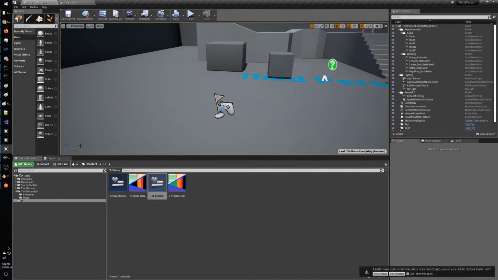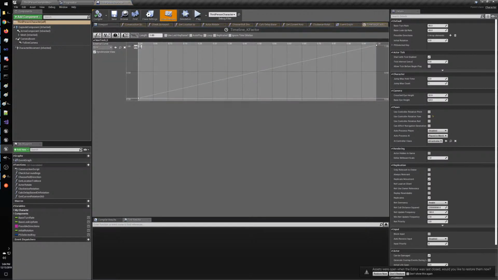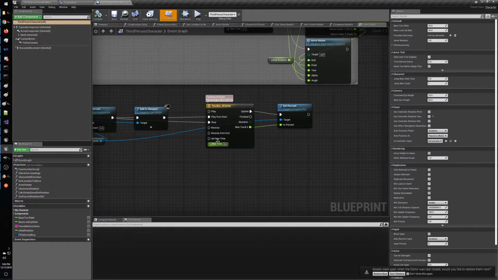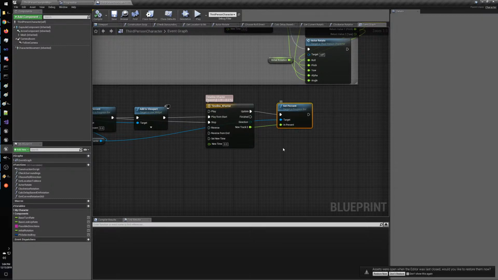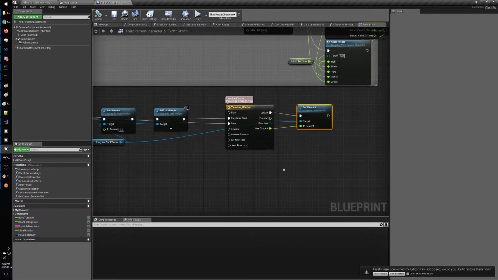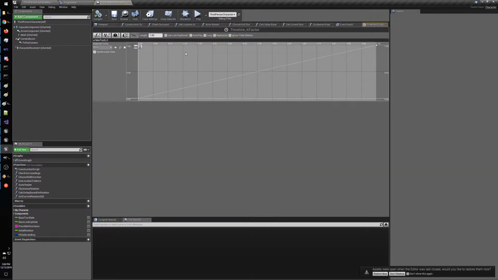I think I closed the wrong one. Yeah. So in my third-person character, I want to play from start. That's for sure. So I want to start to play this timeline from the beginning. I want to set the percentage. Now here we need to increment the percentage, okay? And we can take the result of the new track 0. I don't know if there is a way to name it.